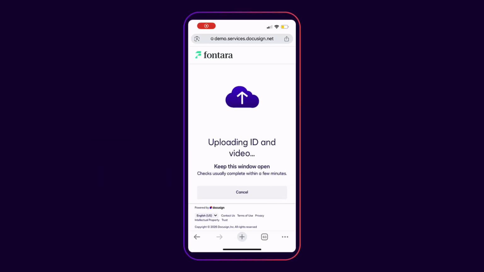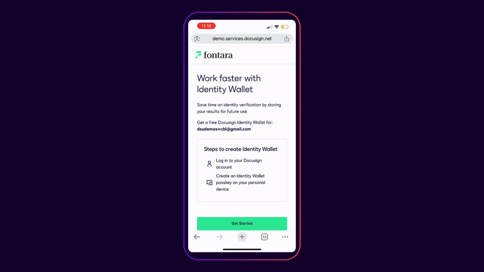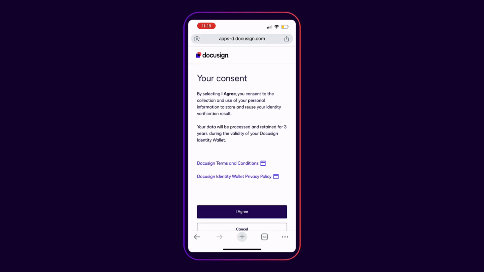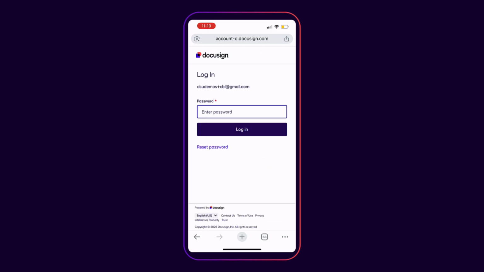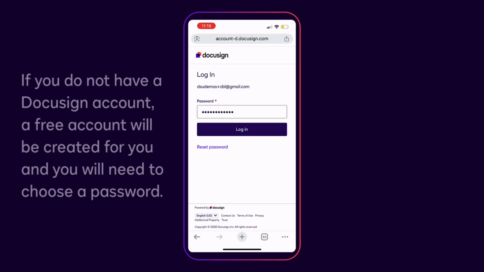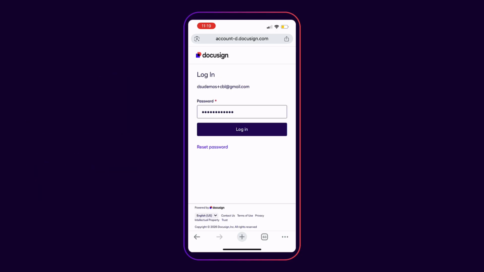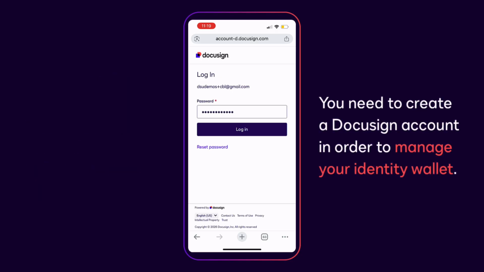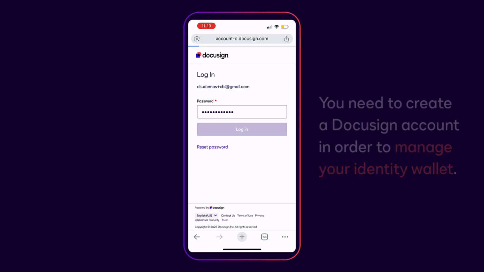To create an Identity Wallet, first, complete the relevant identity verification process. Once your identity has been verified, click Get Started to create your Identity Wallet. Grant your consent and log in to your DocuSign account. If you do not have a DocuSign account, a free account will be created for you, and you will need to choose a password. You need to create a DocuSign account in order to manage your Identity Wallet.